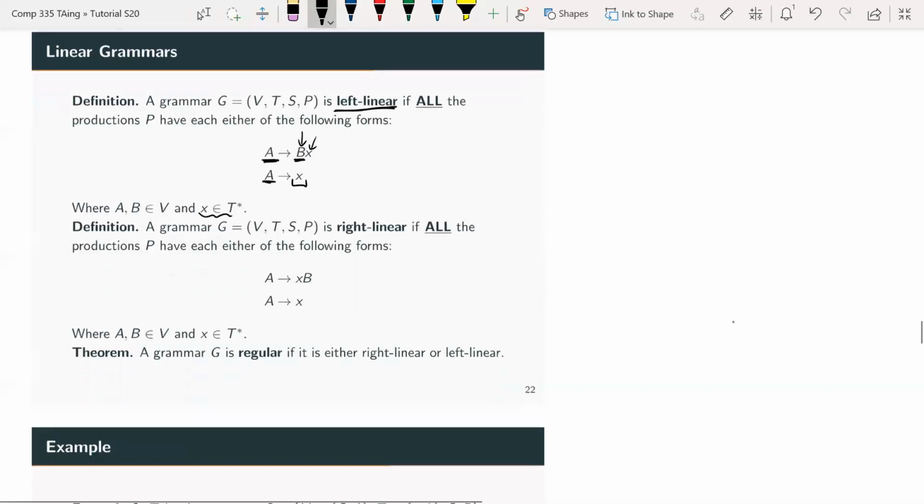Okay. If instead of the B being on the left, the B is on the right, then that means that we have a right linear grammar. And so for a grammar to be right linear, all of the production rules have to look like that. And for a grammar to be left linear, all of the production rules have to look like that.